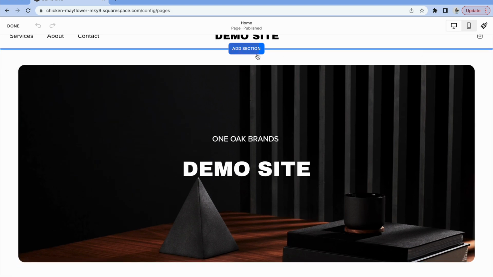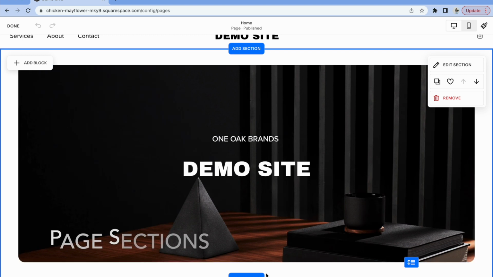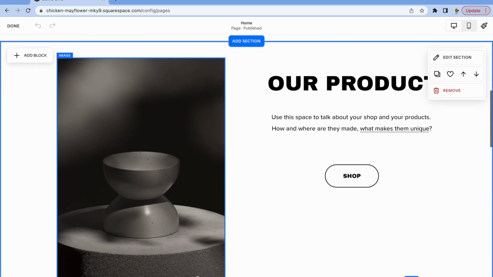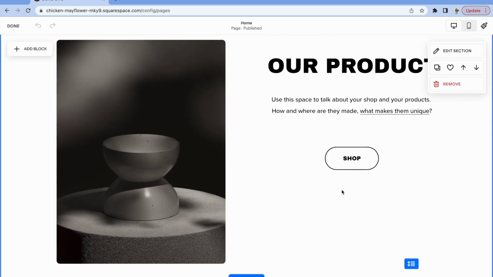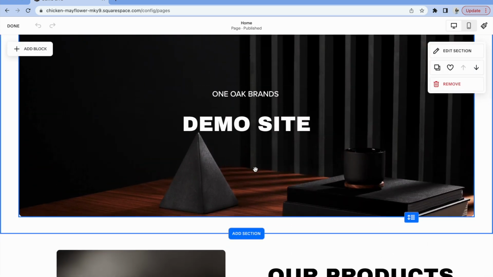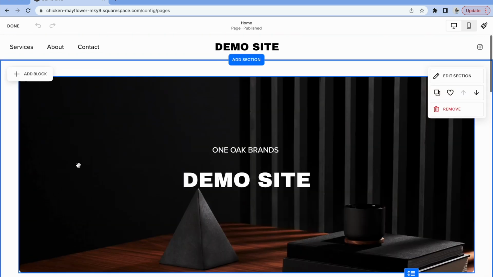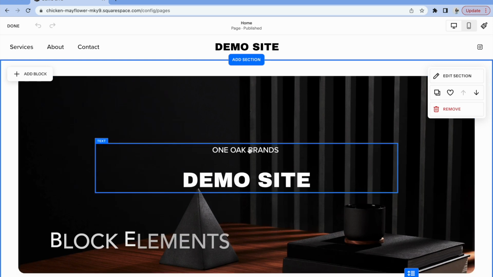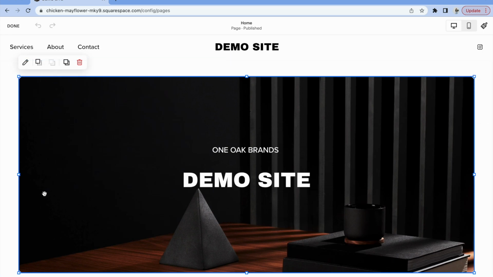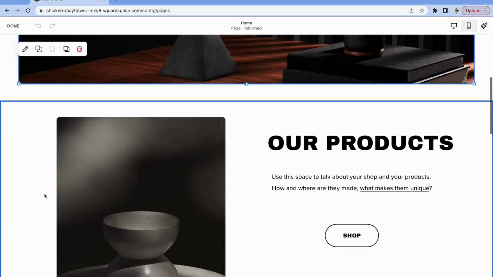Every page is broken up into different sections. So this is a section between the two blue lines here. Same with this section, and essentially anything that you edit in this section does not affect anything in the other section. Within each section, we have what we call blocks. So this is a text block. We have an image block back here. There's all different kinds of blocks.